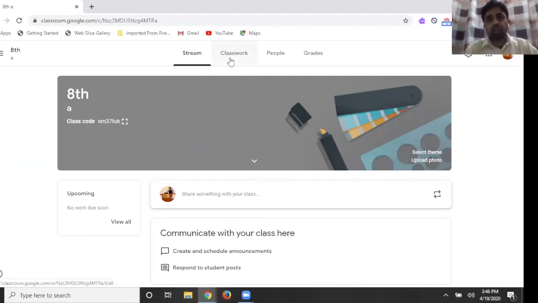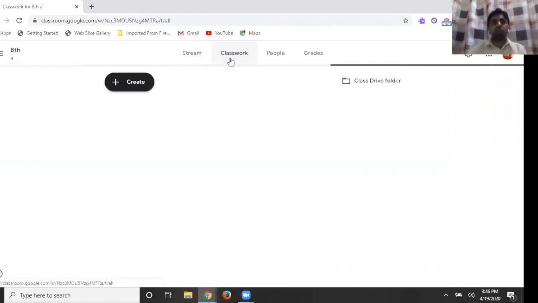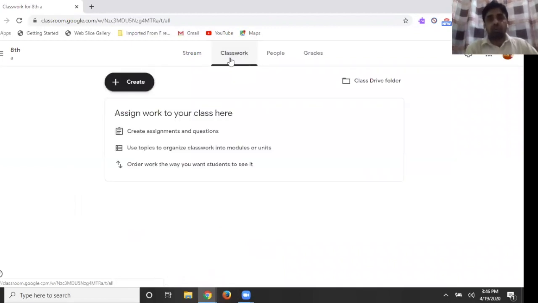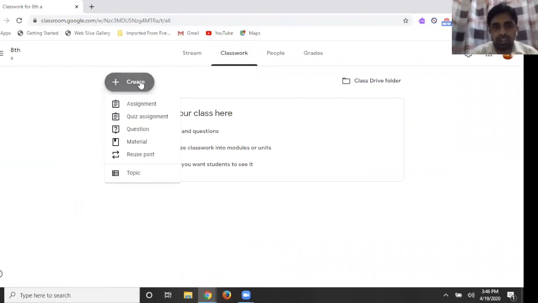And the next portion is classwork, which is an important portion because we are going to start with creating the class and then we are going to add materials and then we are going to add students. So we will click on create. So here we can see different options. First one is assignment. If you want to give an assignment to our students, we will click on this portion. If you want to give them a quiz, a true false, or fill in the blanks and something like that, we are going to click on this option.